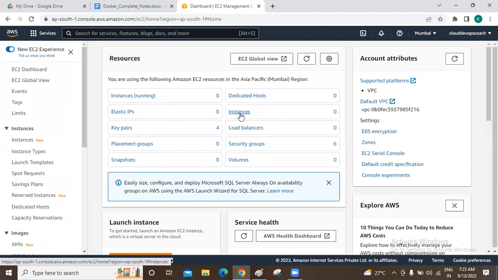So I'm just going a little bit faster in creating the AWS instance. Okay, no worries. I will try to explain this again. First, that's what I recommend.